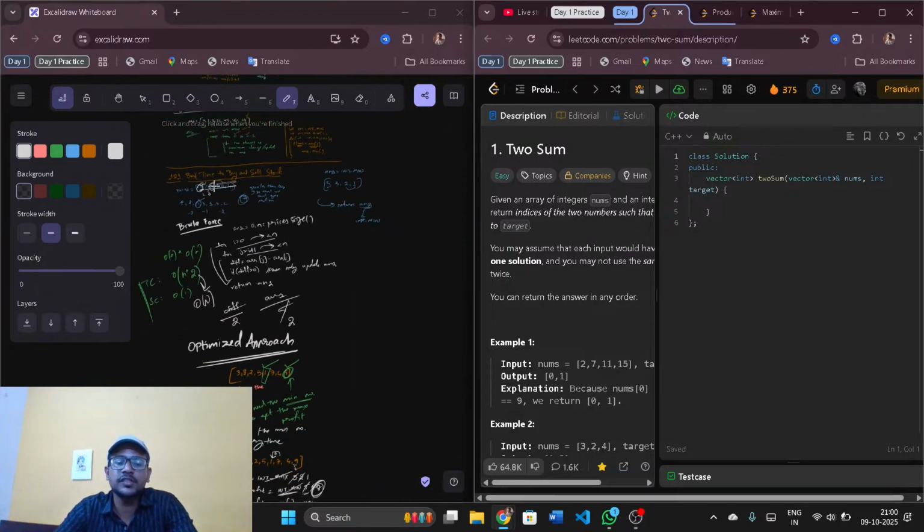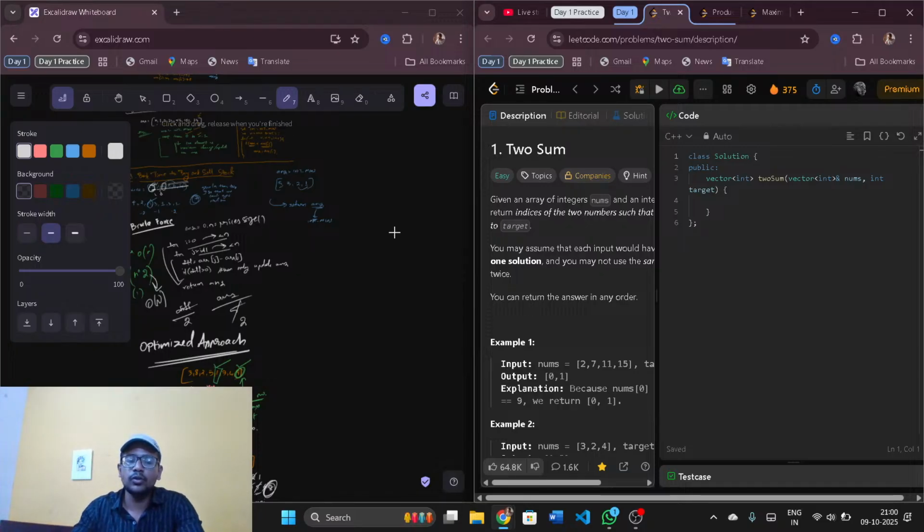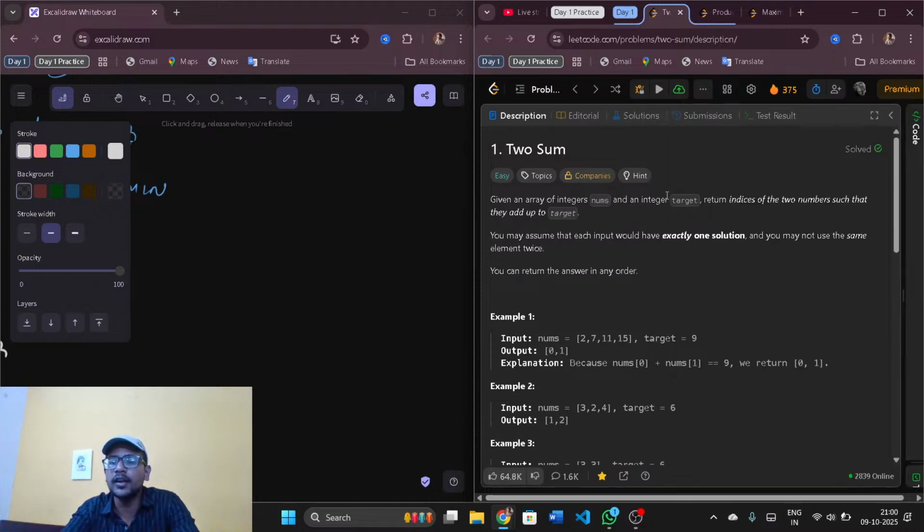So we have solved the first problem. Let us move to the second problem. I have given the link for the problem in the description. Two Sum is just a simple problem. Given an array of integers nums and an integer target, return indices of the two numbers such that they add up to target. You may assume that each input would have exactly one solution, and you may not use the same element twice. You can return the answer in any order.